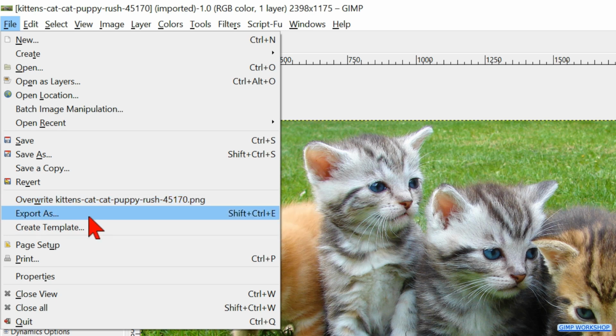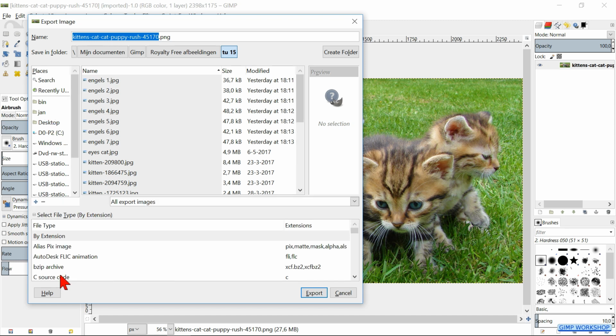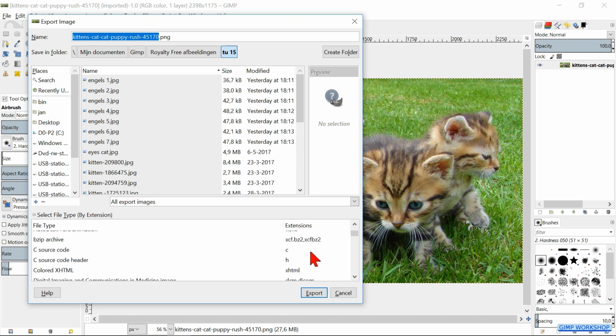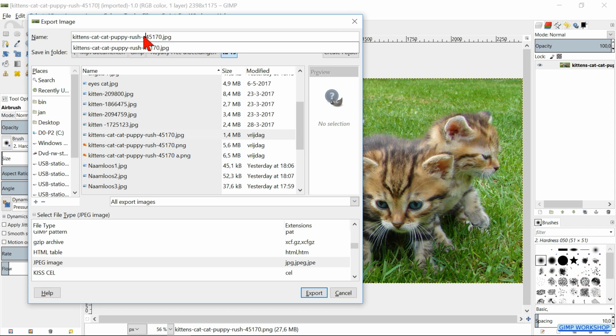When we go to Export or to Export As, a window will open in which we can choose where and under what name we want to save our image. Down here, we can also choose a different extension, like JPEG, PNG, TIFF, PDF, etc. When we click on a certain extension, the extension of our image automatically changes. When we already know what extension we want to use, we can also just type in the extension.